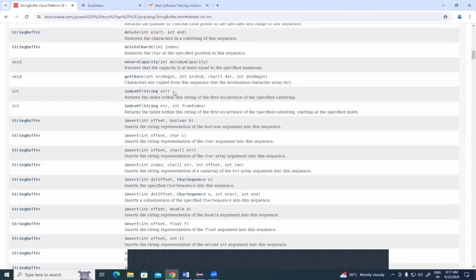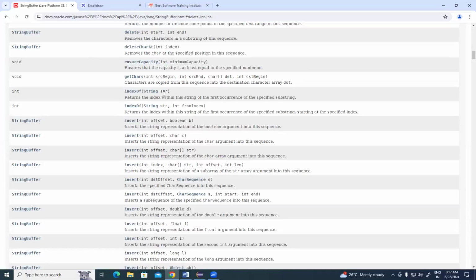It returns the index of the given substring in the string buffer object. Means what is the index of is, what is the index of was. Suppose Ashok IT is a string. I want to know the index of IT. How can I find the index of IT? By calling indexOf. Okay, try to understand now.